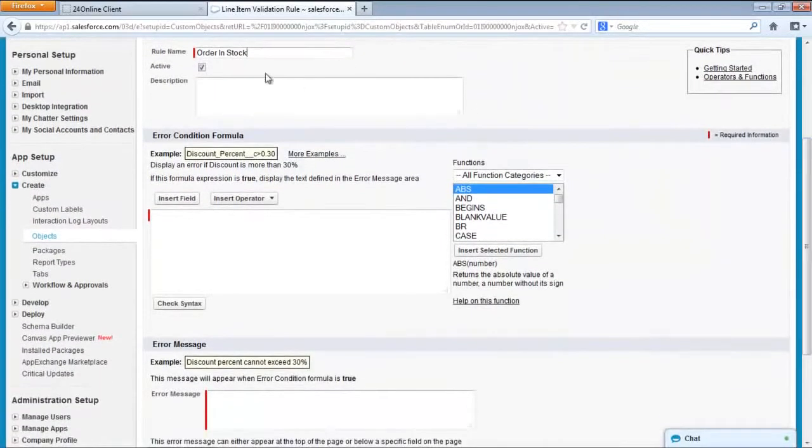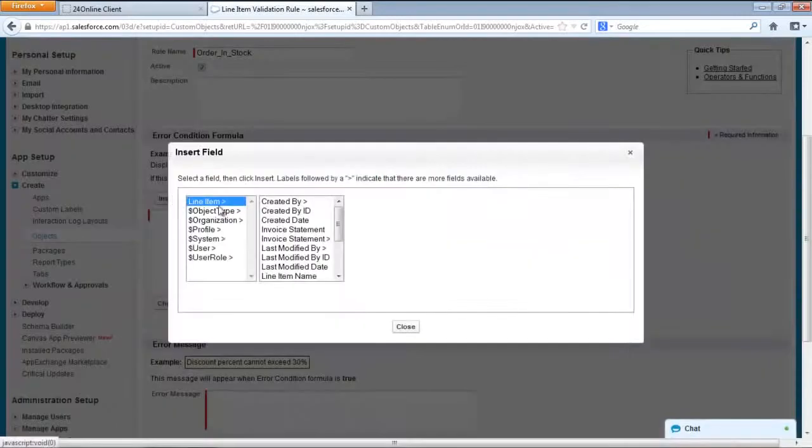So we have this field, and now we click on this box. See, this is the error condition formula. So whenever this condition is true, meaning when somebody is entering a number of items which is more than in the stock, then it will give you an error. If they are less, it works the opposite way. It's not that it works when it is false; it works when it is true. So let's click on insert field.